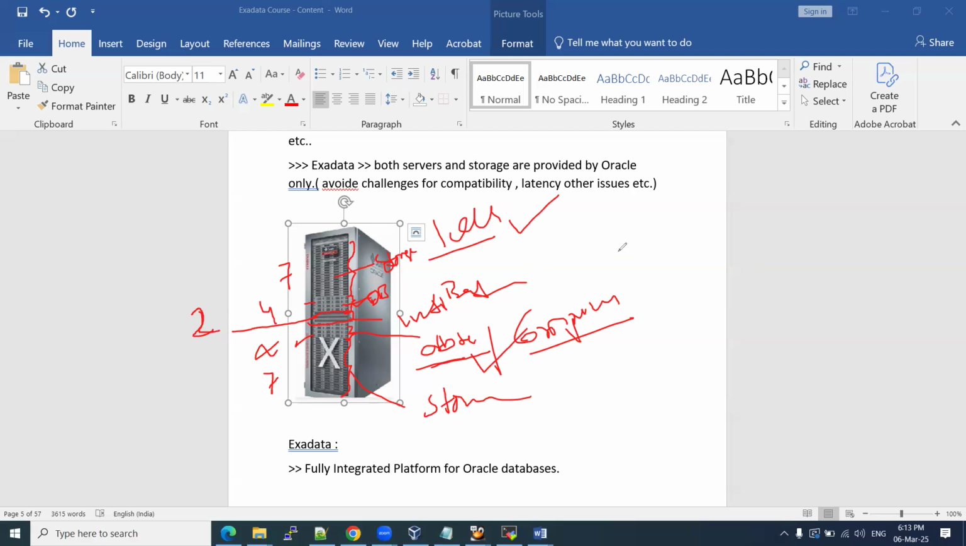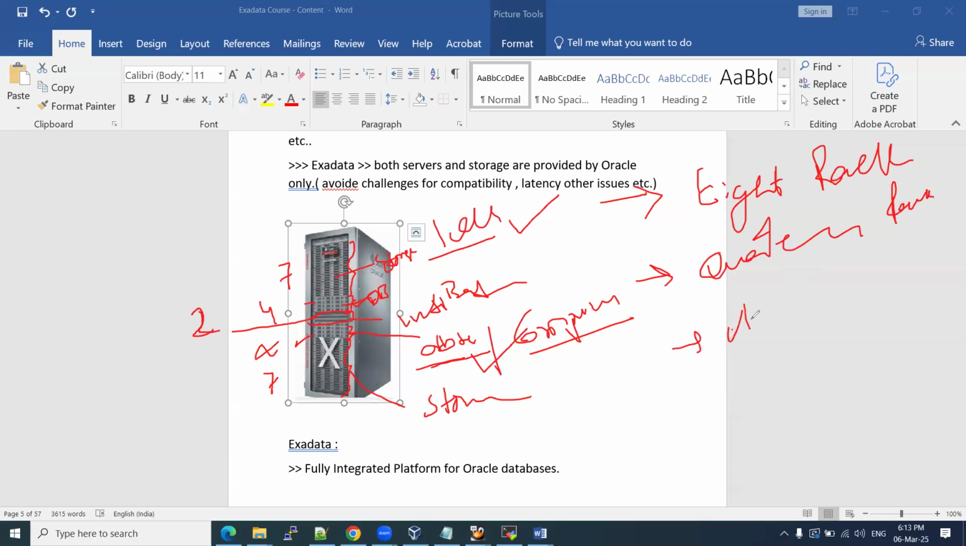And how many types are there, like if you go with cloud Exadata, if you want to purchase Exadata servers, like 8th rack, the 8th rack is the startup Exadata. If you want an Exadata box which you want to buy, then quarter rack, then half rack, full rack. These are all the types. And even at the storage level we have different options. We will talk about that later.